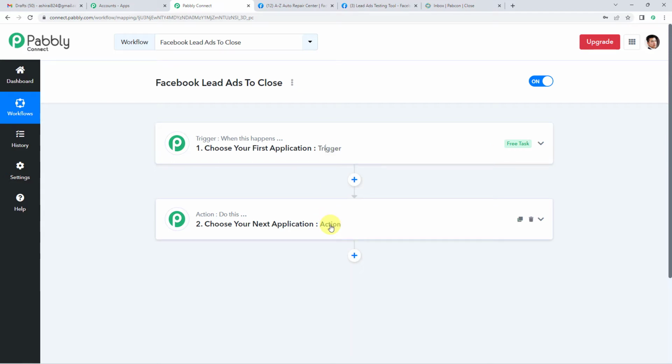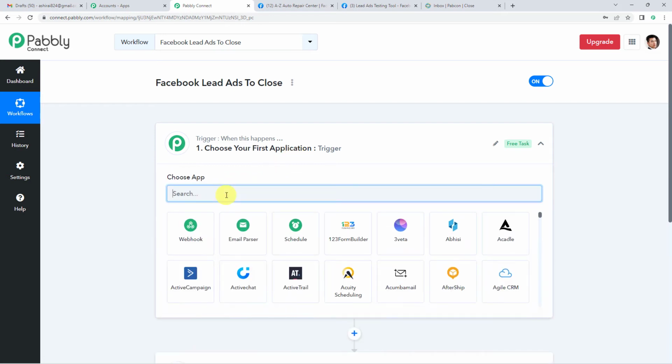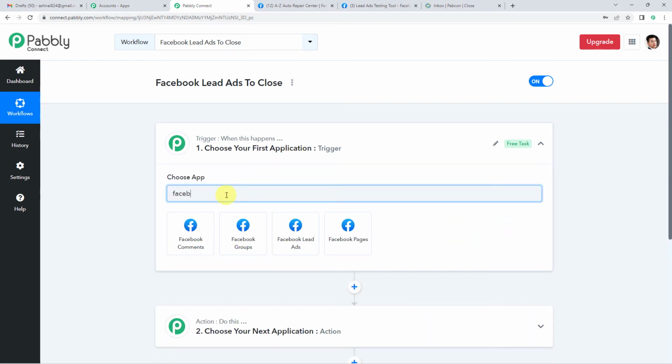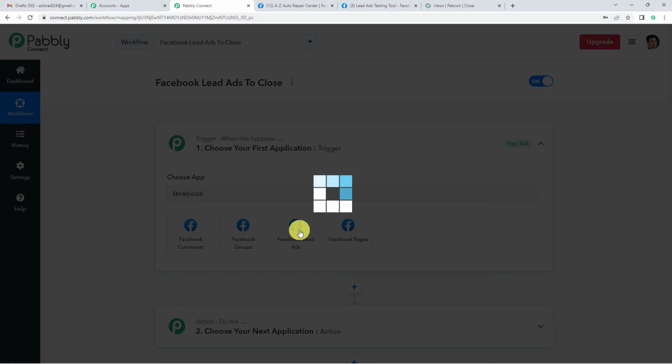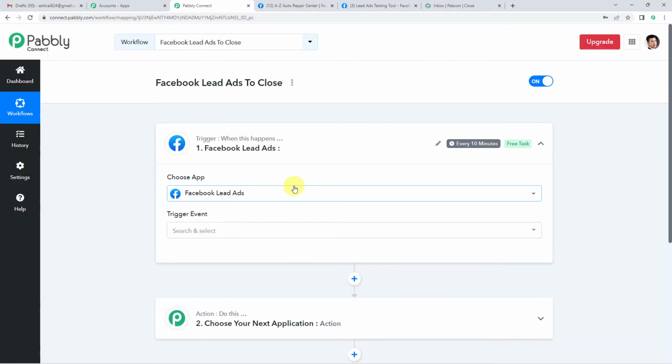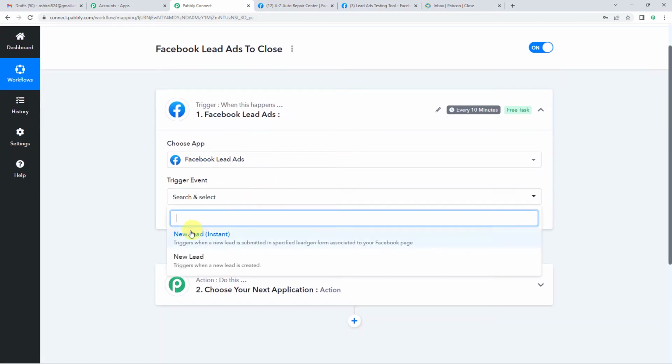Let us understand this with the help of an example. A trigger can be when a payment is received, and the action can be send a confirmation message to the user. In our case, the trigger can be whenever a lead is generated through Facebook lead ads, and the action can be create it as a lead in Close. So let us begin and select Facebook lead ads as our trigger application. For the trigger event, I will select new lead instant.